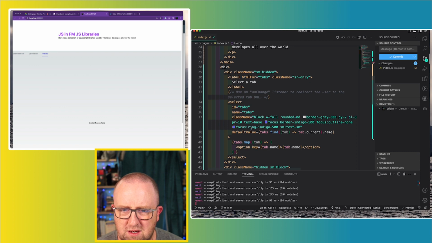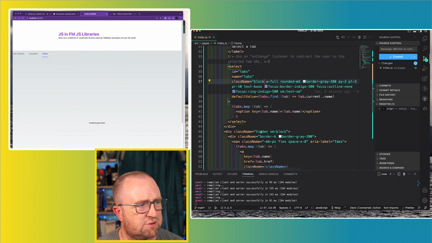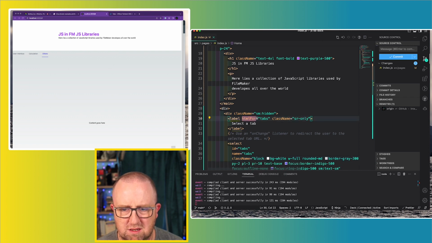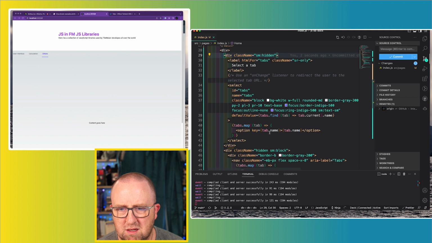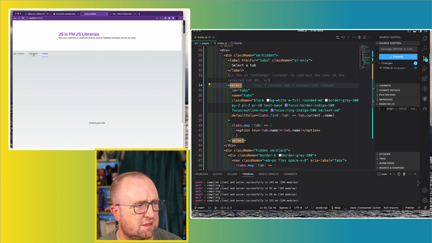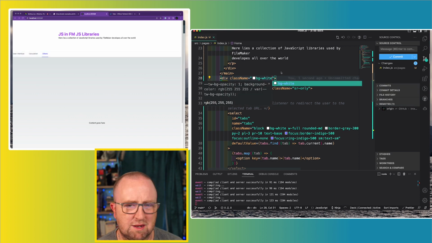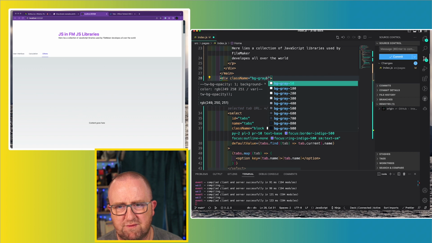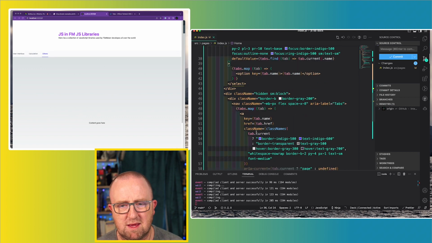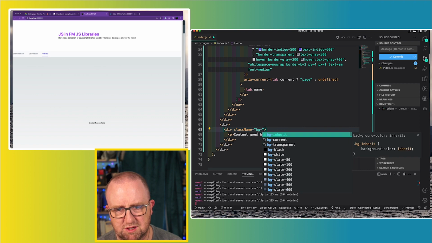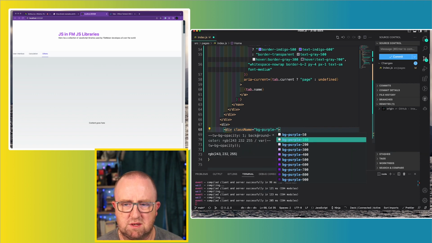Border gray, indigo, these are just the tabs. BG-white. Oh, that's a select. Div, I'll just do this. Class name equals BG-white. Okay, actually I'll do BG-gray-50 just to give it some difference. And then this down here where the content will be, BG-purple-100.